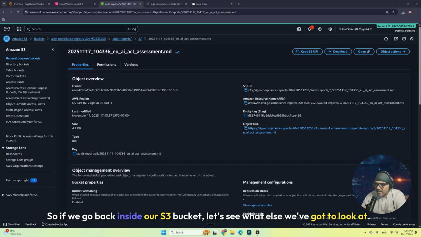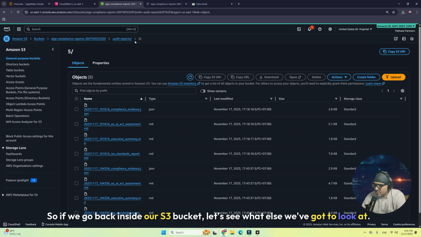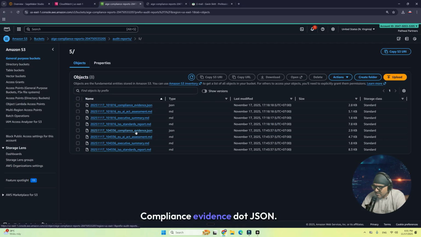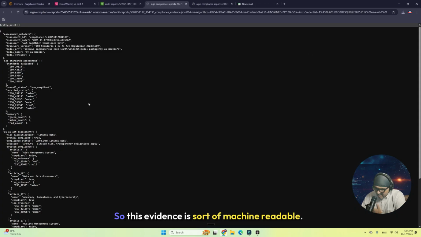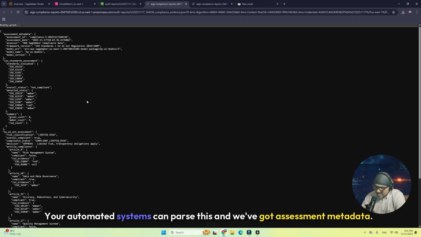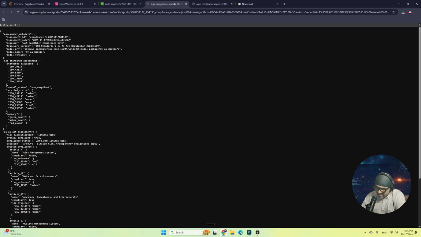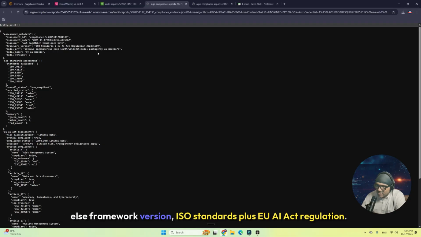So if we go back inside our S3 bucket, let's see what else we've got to look at. Compliance evidence.json. Let's have a look at this, and we'll just open this inside the AWS console. So this evidence is machine readable. Your automated systems can parse this, and we've got assessment metadata. What else? Framework version, ISO standards plus EU AI Act regulation.